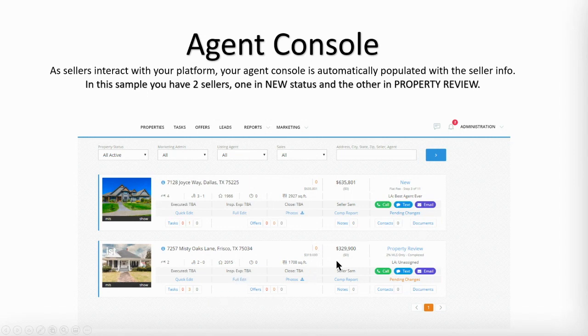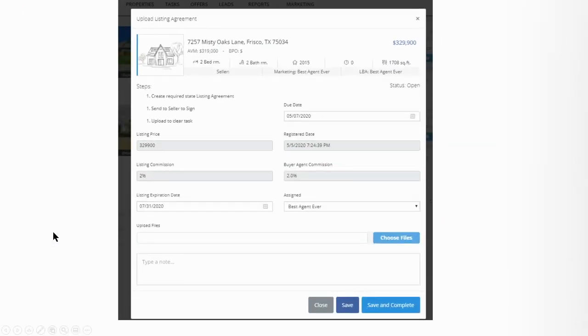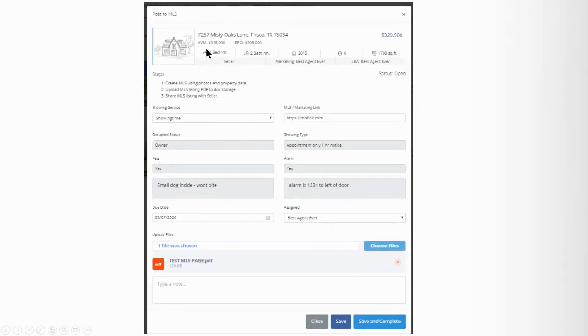When the seller does that, your platform actually gives you a list of intuitive tasks walking you through the marketing process. Let's take a look at a few of those tasks. First task is upload listing agreement, right? Within your market, your specific guidelines, upload your state listing agreement. It actually brings in several of the terms you need to complete it to make it easy.